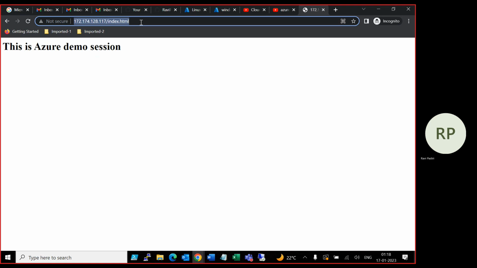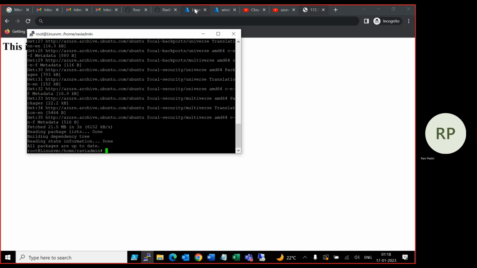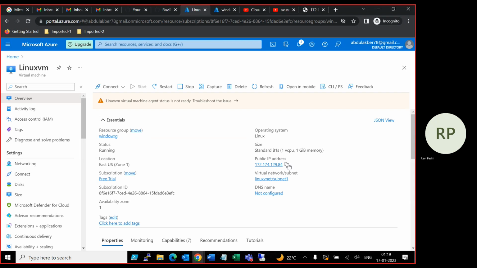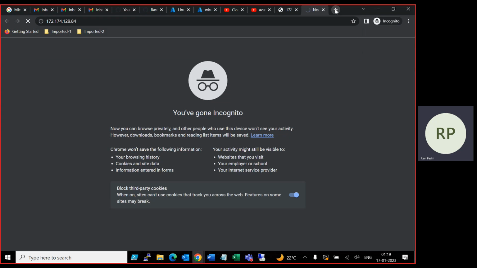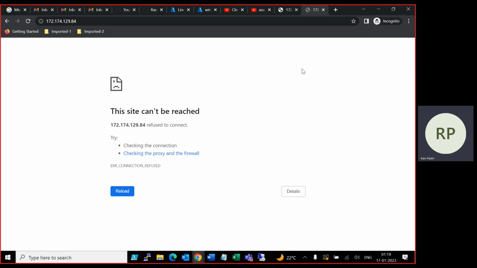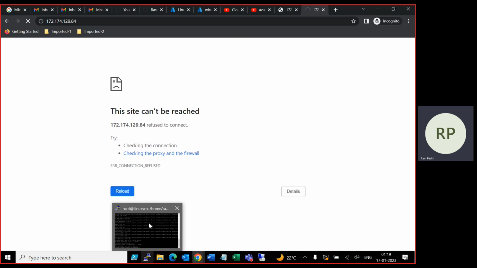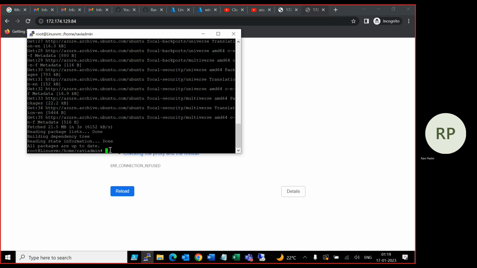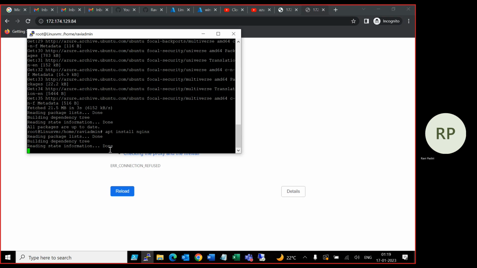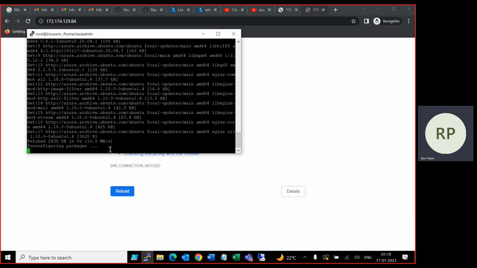If you browse the current IP address, it doesn't show anything because we didn't install any web application. So let's go ahead and install the web application. It got updated. Okay, now we have to install Nginx. Yes.